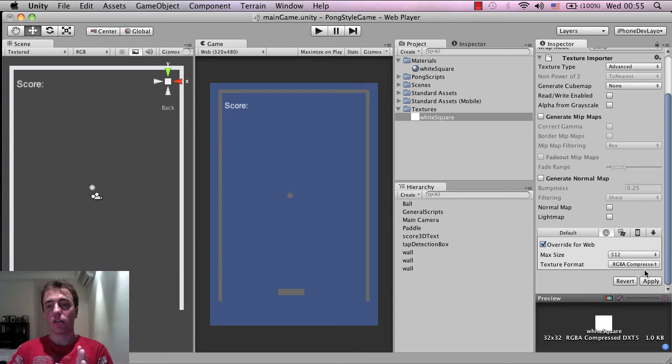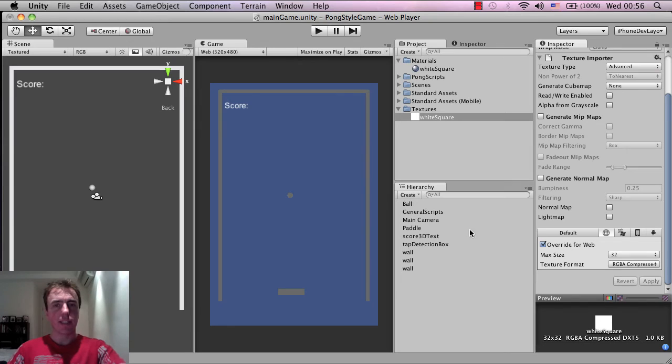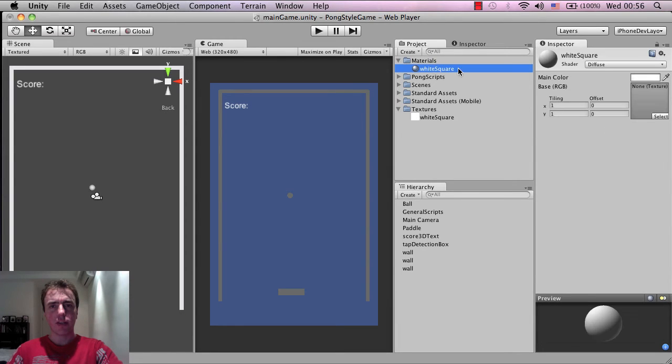If I click on here and go 512, it won't work because the original texture size is only 64 by 64. But you can see here it's gone up to 4K. But we're going to go down to 32. And that'll make it a 1K texture. Because we're going to use this texture for our particle effects as well. Okay. So in the material section here, if I go up and click on this white square material.